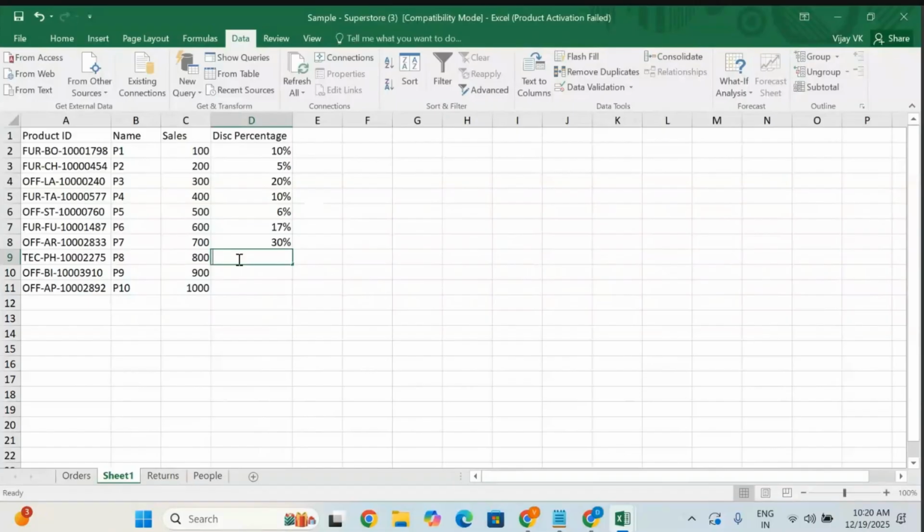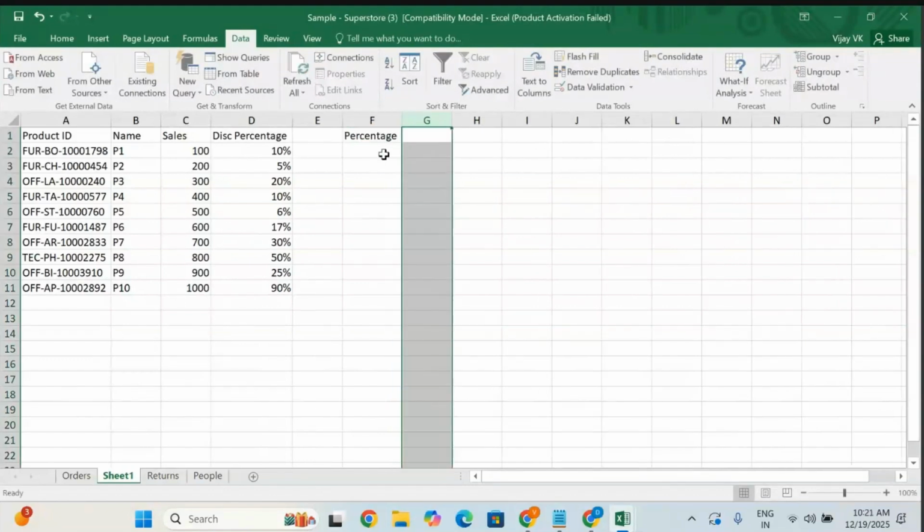Or some items I want to give 50%. So 25%. So let it be, this is the 90% that you can give. So understand here that I want to calculate what the percentage is here, so how you are going to give that percentage discount. First, calculate the percentage.